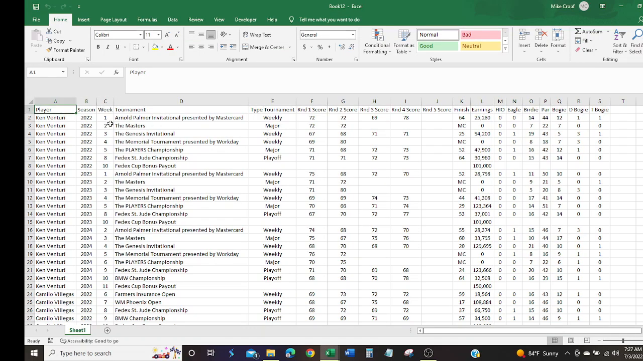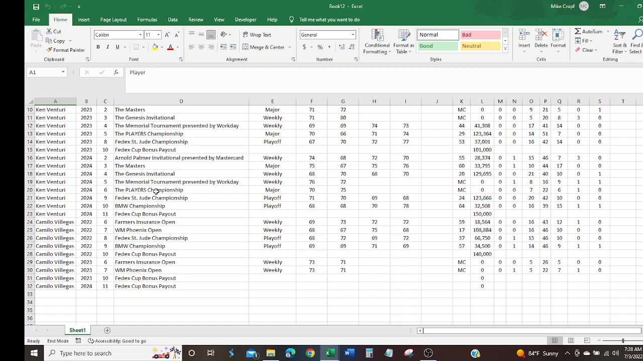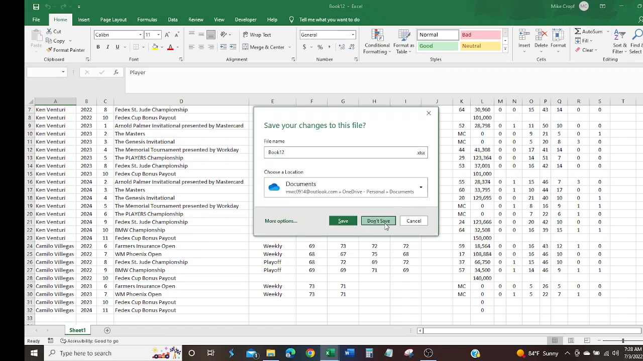There. So we start off with Ken Venturi and how he did week by week and only the tournaments he entered. That's why you see it goes 1, 2, 3, 4, 5, and then jumps to 8 because he did not enter those other tournaments. And then Camilo Vegas, what he did and only the tournaments he played in. And of course, he did not get any FedEx Cup payout in 23 or 24, so it's just 0. It looks like he didn't enter any tournaments in 2024. So that's the look at the tour reports.